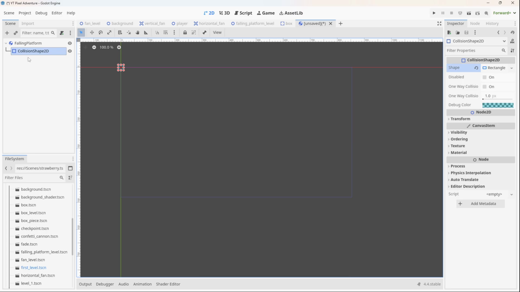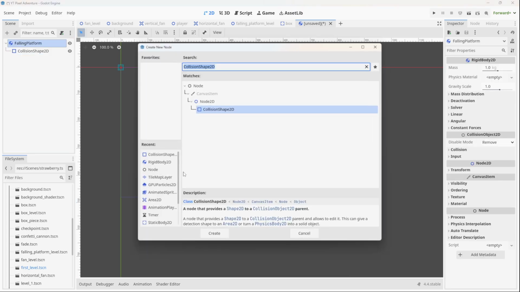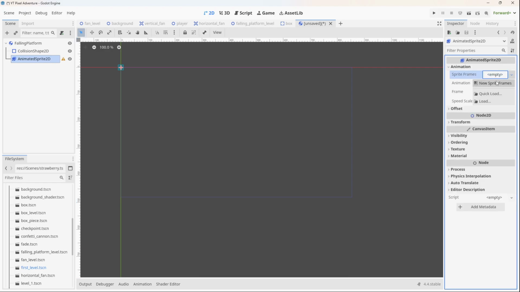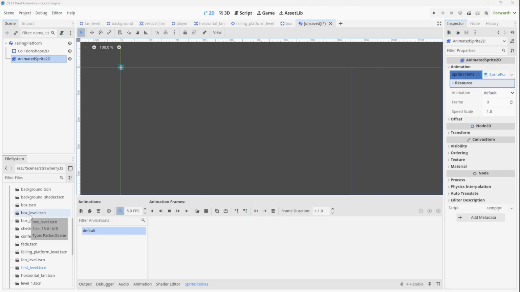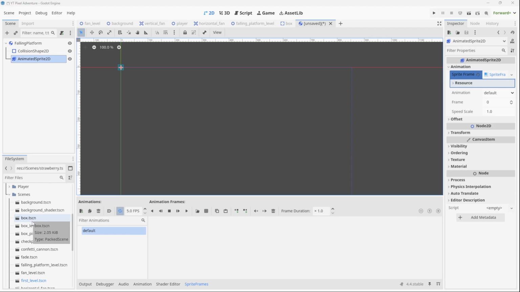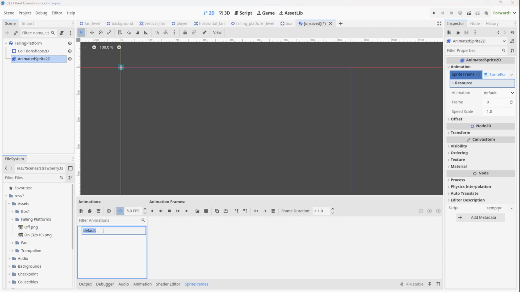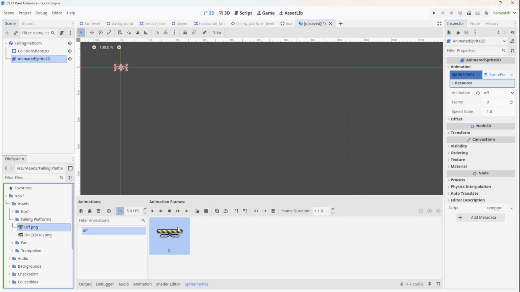And we also want an animated sprite to represent the platform. So go ahead and add an animated sprite 2D and give it some sprite frames. Now, in the Pixel Adventure Assets Traps folder, you will find assets for the falling platform. So go ahead and drag the falling platforms folder into your assets folder here, and you'll get these off and on animations, which we're going to use. So let's rename the default to off, and we'll just grab the one off frame that we have.